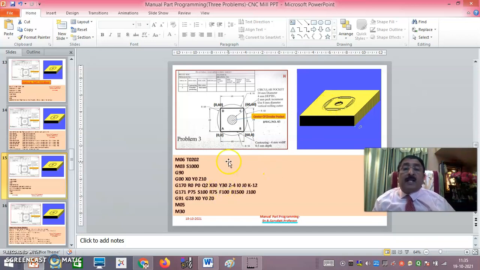X30, Y30, be careful. From this, X30, Y30 will define where you have to do the pocketing. If X30, Y30, since it is 60, this pocketing will be done at the center. If I do X60, Y60, this pocketing will be done at this place. That is why X30, Y30 will define the position of the pocket. This is very important, where you want to do the pocket. Z minus 4 is the depth of cut. How much depth of cut you have to do?